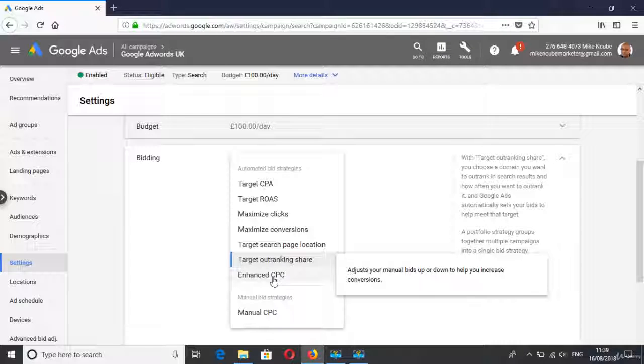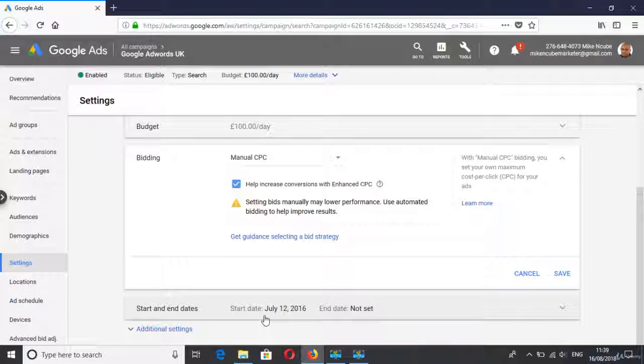Now if you want more control in your bidding and you want to change bids yourself, manual CPC will work out as the best, because that gives you a lot more control. The only disadvantage is if you've got many keywords and ad groups and ads and so on, that can take up a lot of your time. But as I said, it gives you a lot of control in your bidding. So really the most effective bid strategy depends on what your goals are, what you're looking to achieve, and where you are with your bidding.